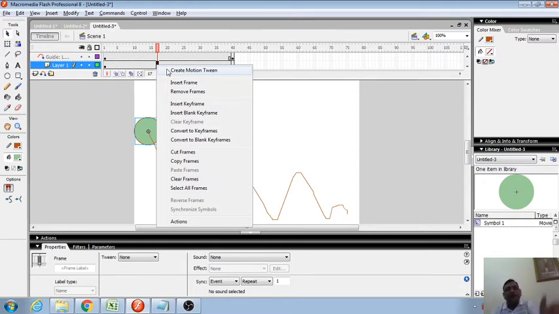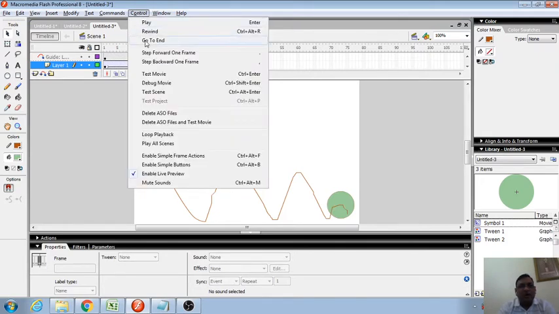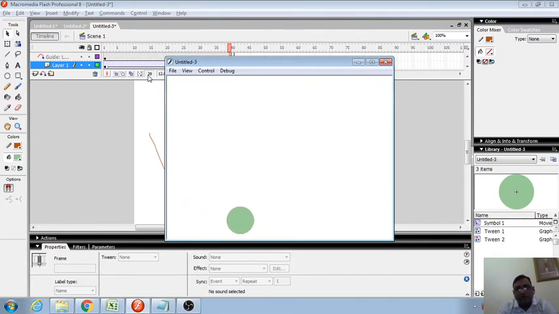And now what I will do, I will right click, create motion tween, so that automatically the animation will move smoothly. Right click, create motion tween, and see this, this is working fine. Okay, now the line is there. When I run this from the control and test movie, you will see the line I drew with the pencil will not be available, and my animation is working based on my pre-specified path.